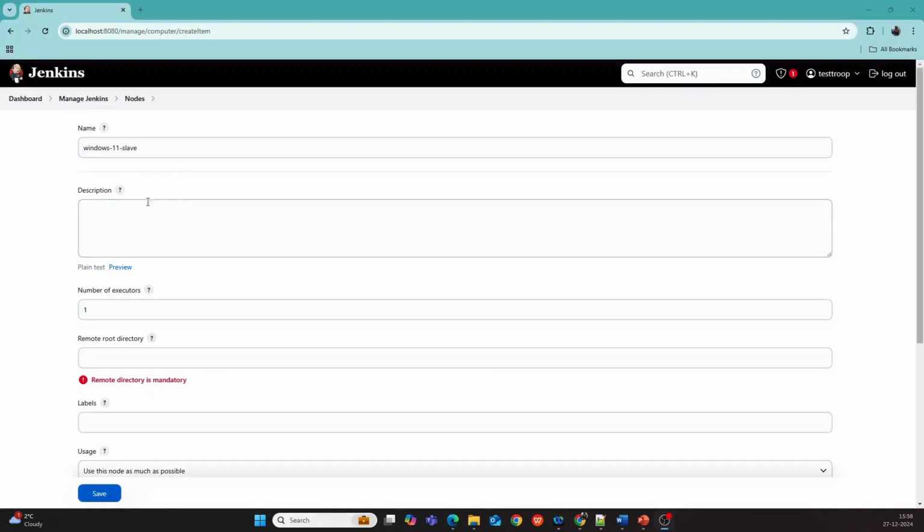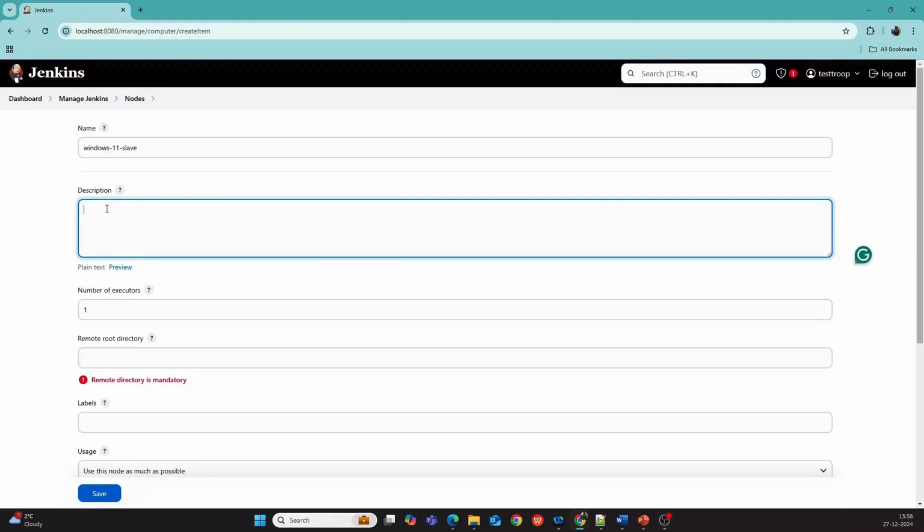Now you see a lot of parameters that need to be configured. You can just start with the description. You can give a description as used for running build, test, and deployment.